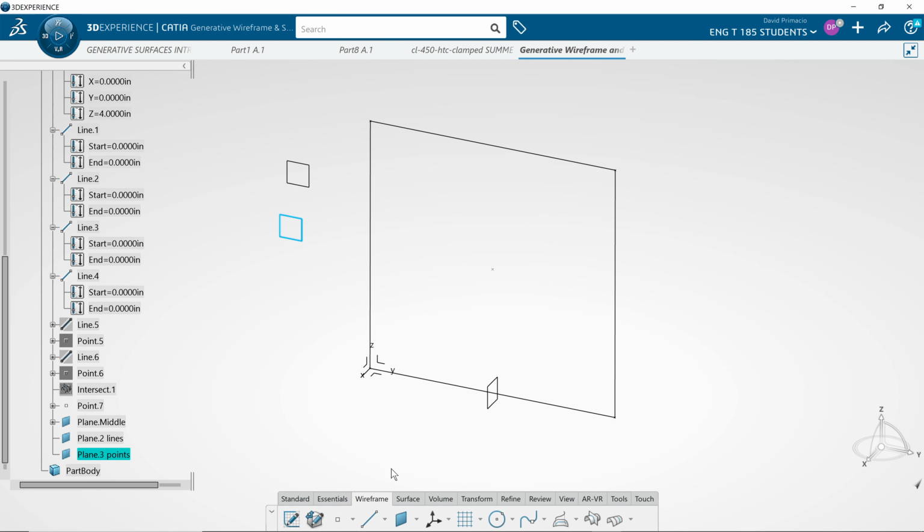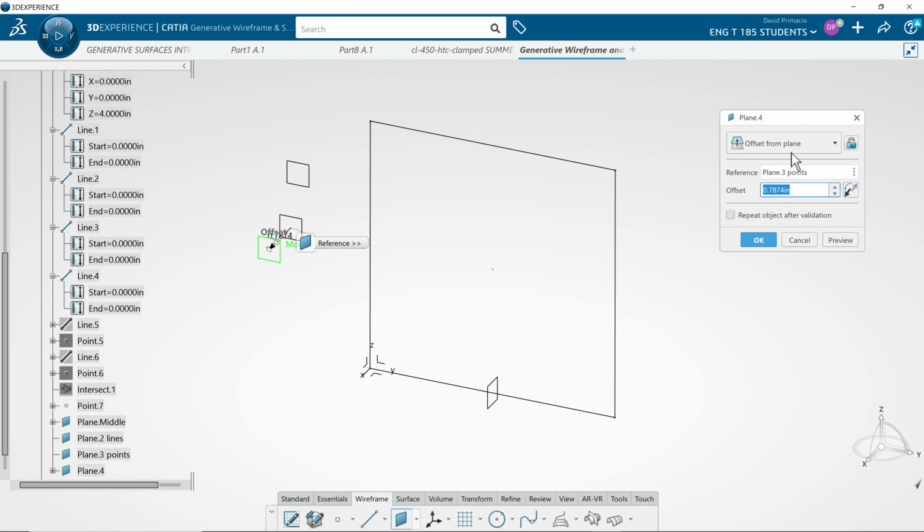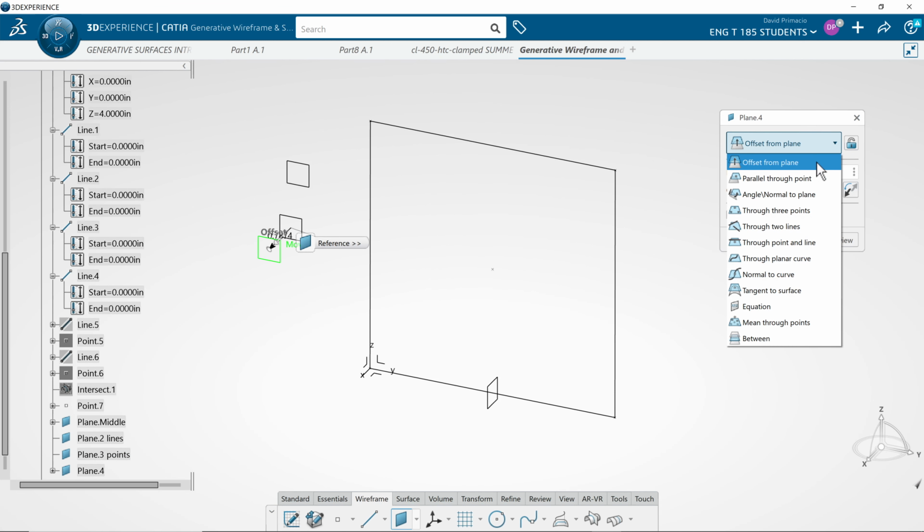Last one I'll show you is plane parallel. Probably one of the most common ones used, and that's offset from plane is plane parallel. Not to be confused with parallel through a point. That does a different thing. I'm not going to cover them all. I'm just going to cover a handful of these.